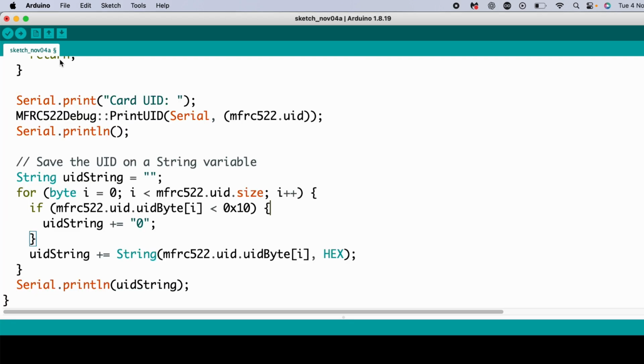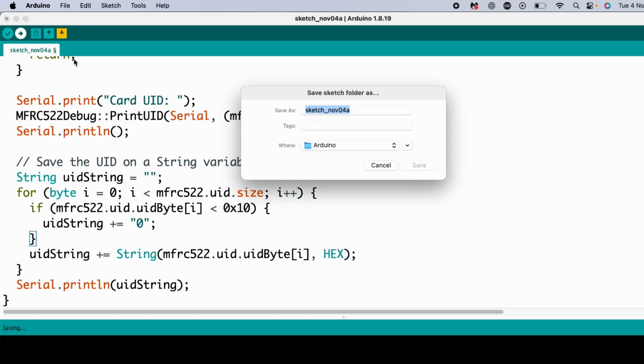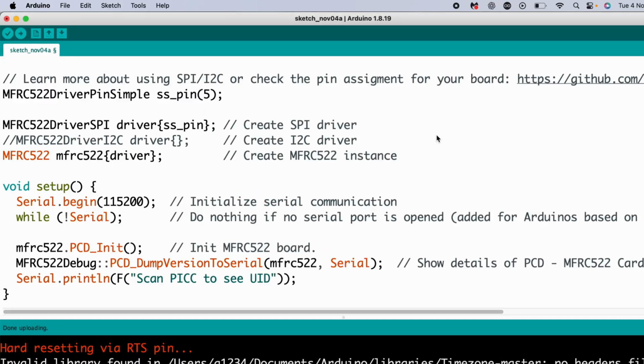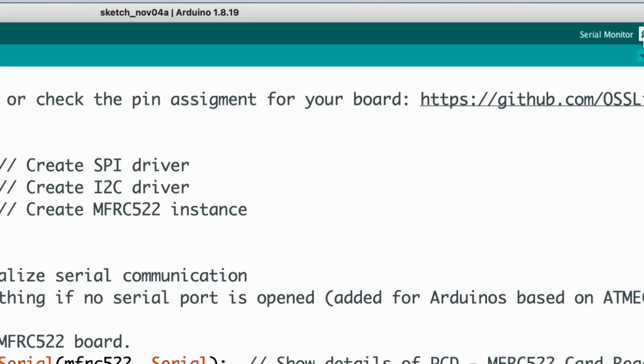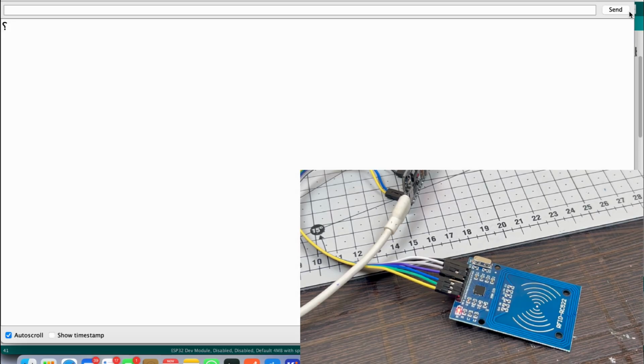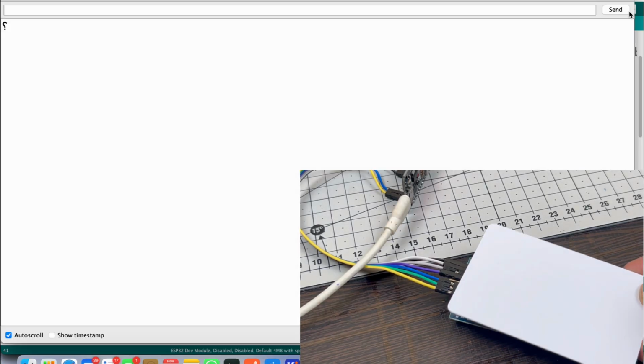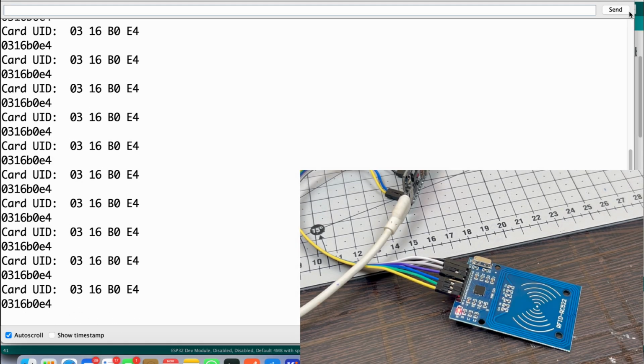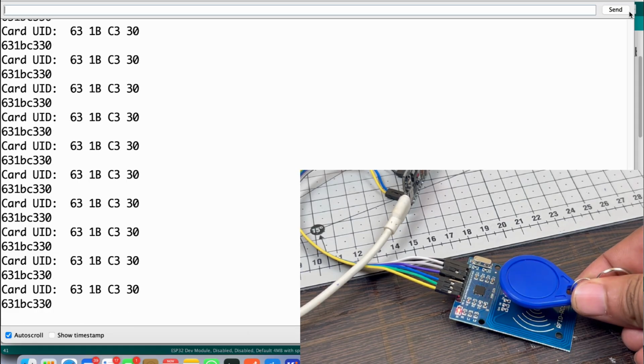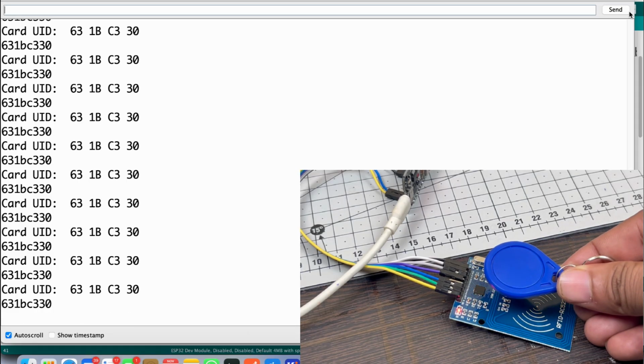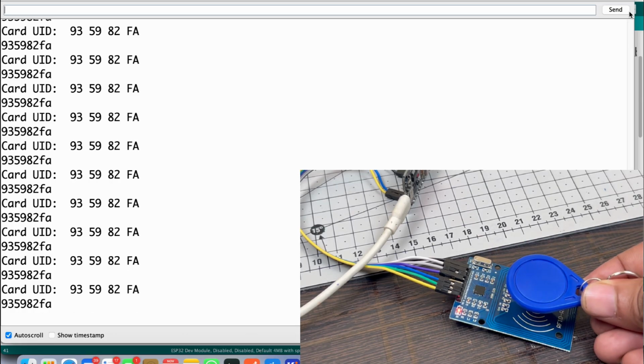Now upload the code to your ESP32. Open the serial monitor and bring your RFID card close to the MFRC522 module. You'll see detailed information about your card, its unique ID, type, and all data sectors and blocks printed right on your screen. This means your wiring and communication are perfect and the module is fully functional.